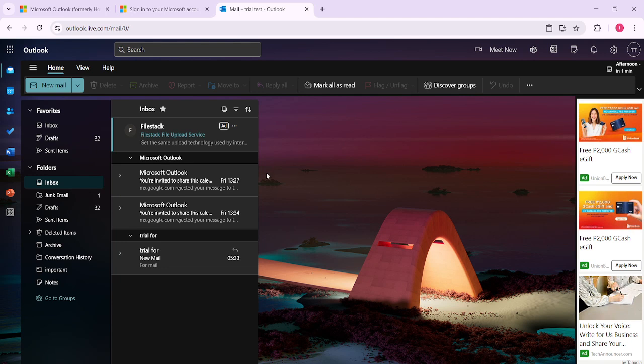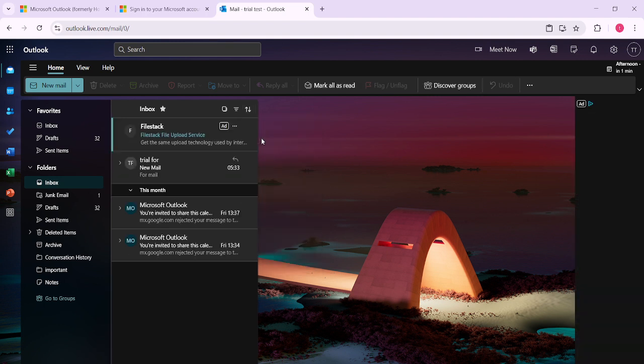Now that you're looking at your inbox, take a moment to locate the sorting options. You'll see a small pair of up and down arrows, usually found next to the filter option. Clicking on this icon will reveal a drop-down menu that allows you to sort your emails. This is your gateway to organizing your emails by date. From the drop-down list, simply click on Date. This option ensures your emails are organized in chronological order, either by the date they were received or sent.